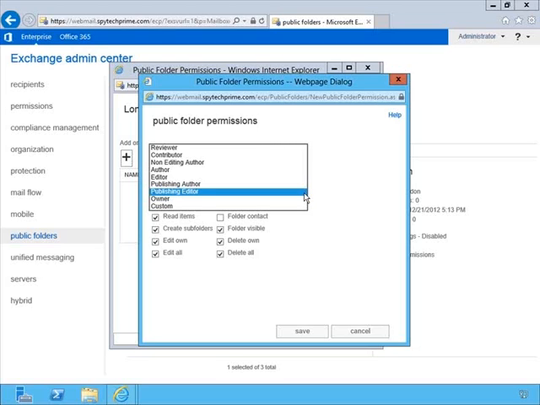Oftentimes what you do is, as an administrator, you establish the top level public folders. And then what you do is you delegate to others, responsible individuals who are trusted, to really handle the rest of the management of public folders. Because the last thing you want as an Exchange administrator is to be sucked into the world of public folder management. This can get out of hand very quickly.